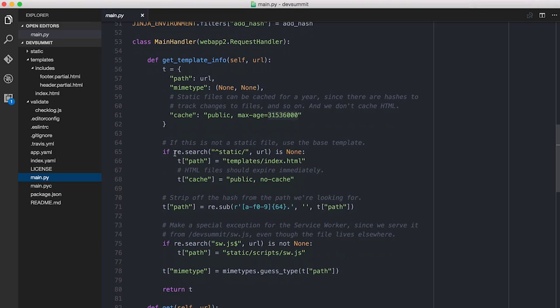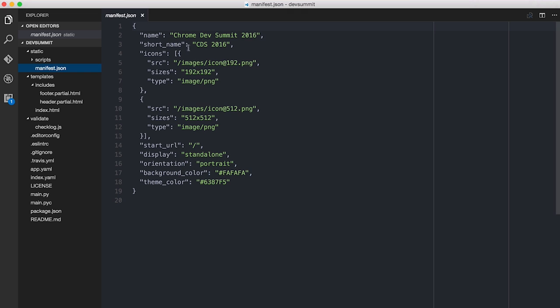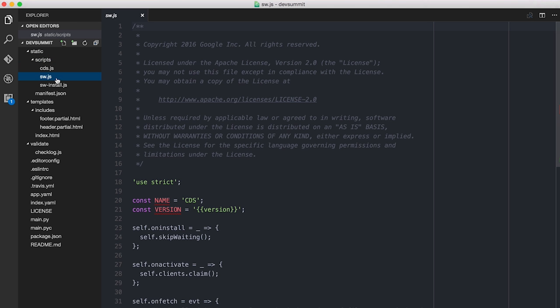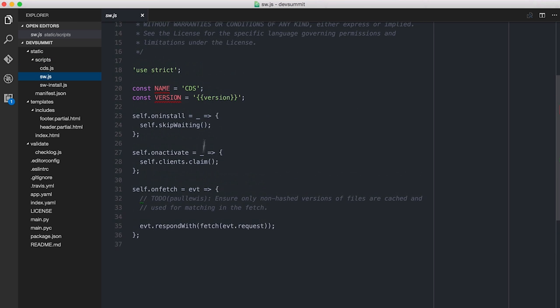Last thing I was going to show you, I do have a couple of static things. One is the manifest.json, which is already filled out with all the Chrome Dev Summit stuff, which is good. And also the service worker, which is the lightest weight service worker that you can pretty much do, which skips waiting. When it gets activated, it claims all clients, and on fetch, it responds with a fetch of whatever you asked for. So it's kind of like a pass-through. And I've done this mostly because I wanted to get the Lighthouse score high enough that it would fail a build if there was a regression.